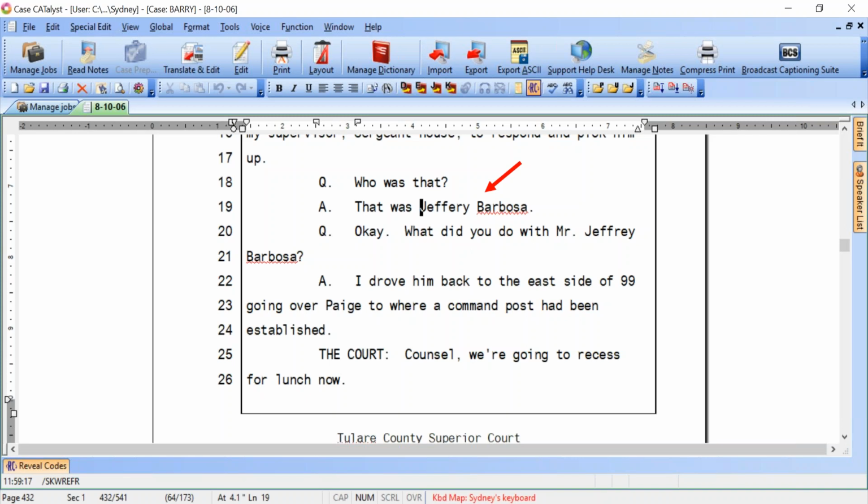Once the file is open, you can look at the title bar at the very top of your screen and you can quickly see where you have the file stored. The title bar displays the current user, the case name if the file is within a case, and the file name. In this example, it is showing the username as Sydney and that the file is inside of a case called Barry and that the file name is 81006.